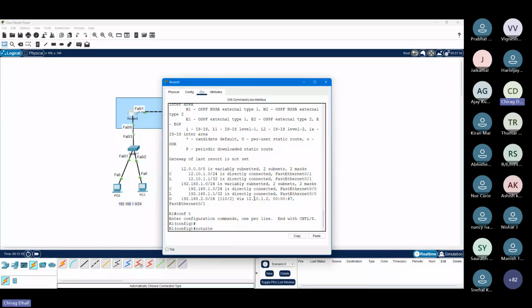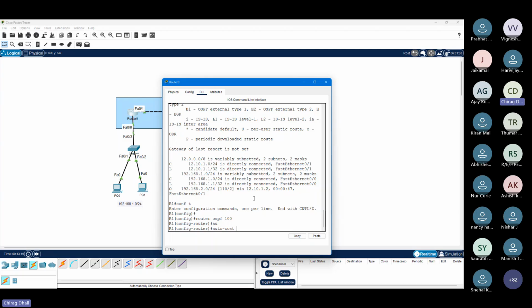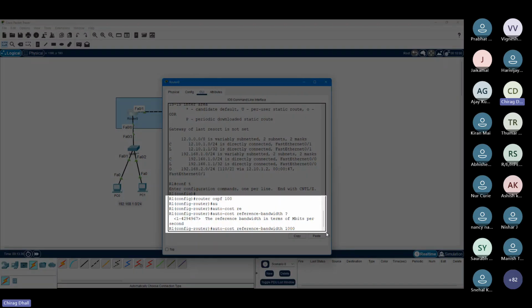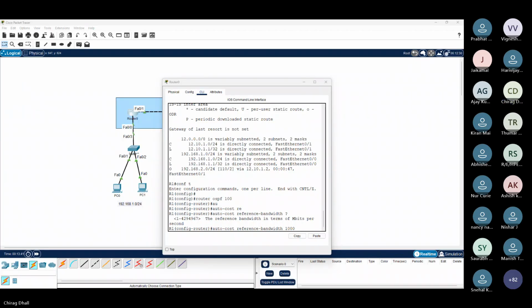You get into OSPF, router OSPF 100, and you say auto-cost reference-bandwidth, and you can set it to whatever value you want within the range. By default it will be 100, but if you want to use 1000, you need to type 1000 and hit enter. I am putting a screenshot of this, but I do not recommend this until and unless you are sure what impact it is going to create on your network. Okay.